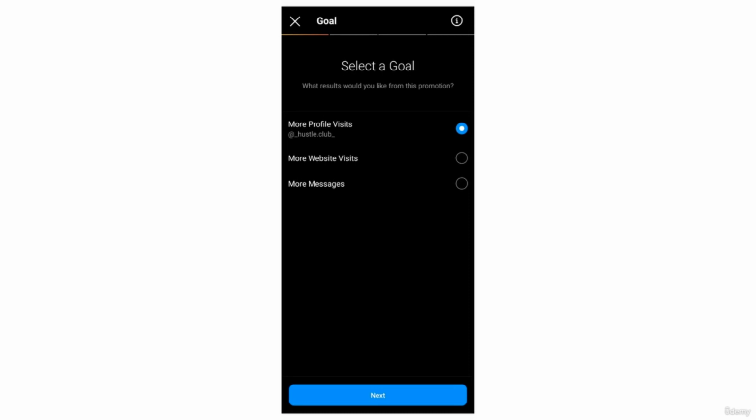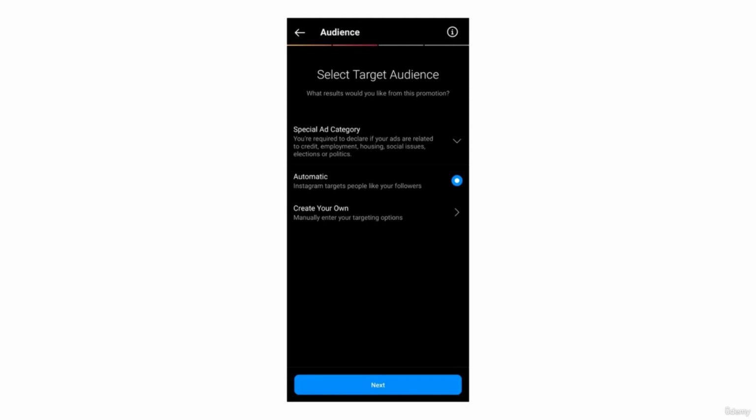So let me click on the first option of more profile visits for my page called Hustle Club. After clicking on the first option, we have a next option at the bottom. Just click on that next option. After clicking on the next option, this is what appears on the screen. We have three things on the screen, and the first thing is special ad category. The second thing reads automatic, and it says Instagram targets people like your followers.